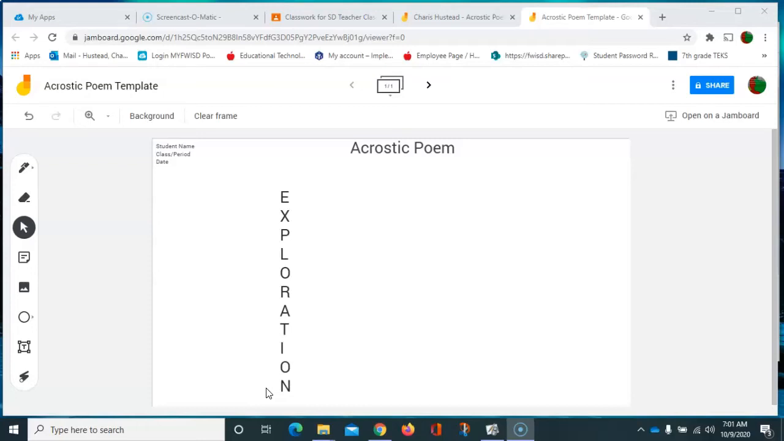If you do the simple version, all you will be doing is putting words at each letter that are about exploration. And I'm going to show you how to do that. And then after I have shown you kind of how to use Jamboard, I will show you what the higher level poem or acrostic will look like.